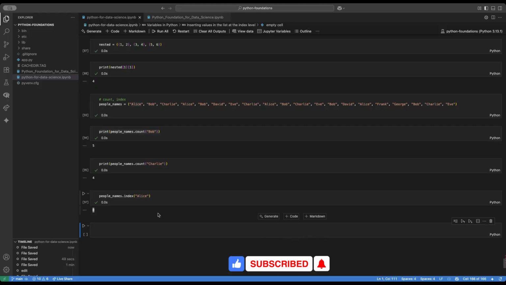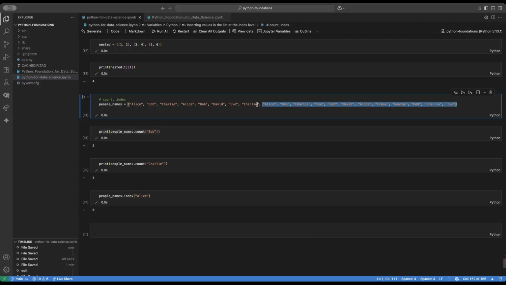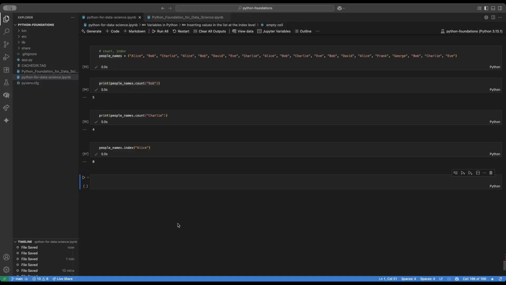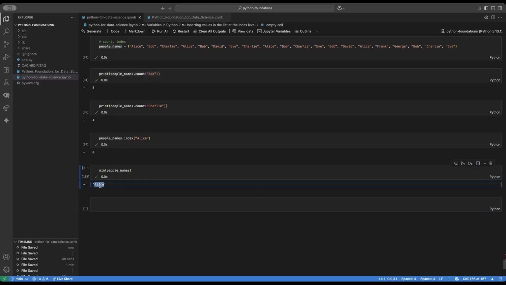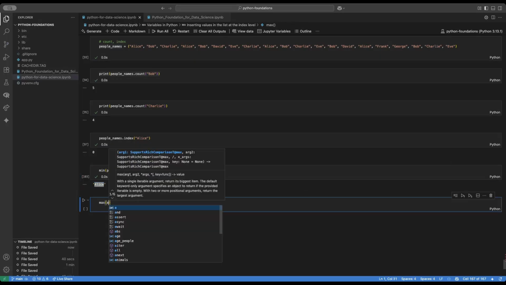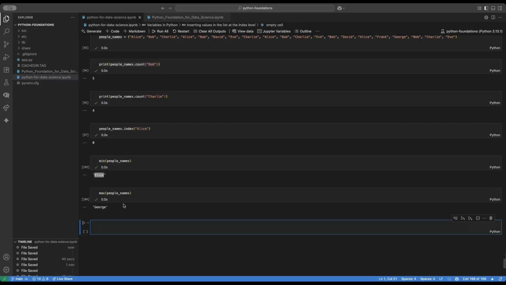So tuples are immutable. You cannot change the value, but you can count the occurrence of each element in a tuple, as well as find the index position of specific values of the tuple. Additionally, you can check the minimum and maximum of any tuples. If you want to check the minimum of people names, you will get Elise. It will check alphabetically. If you want to check the maximum of people names, it will give you George.